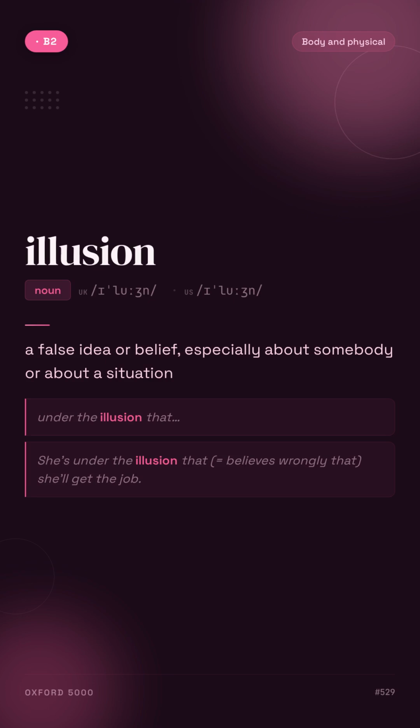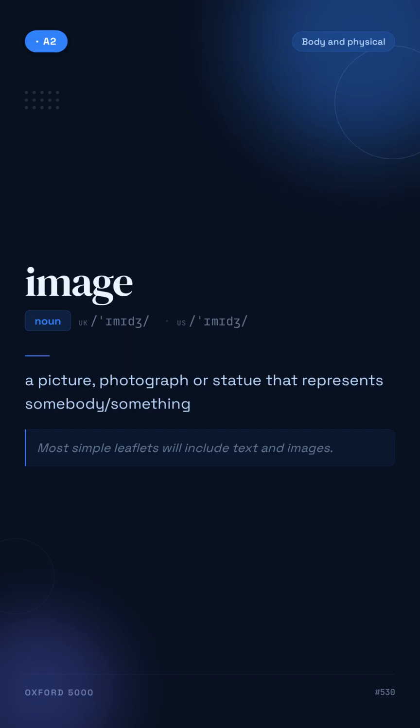Illusion. A false idea or belief, especially about somebody or about a situation. For example, under the illusion that. Image. A picture, photograph, or statue that represents somebody/something. For example, most simple leaflets will include text and images.